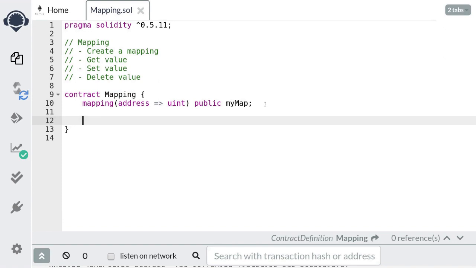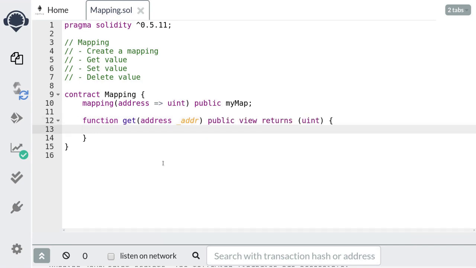The syntax for reading a value from a map is similar to how you would access an array. We'll create a public function that returns the value given a key. Since the key type of my map is an address, our get function will take in an address as input. The value type of my map is a uint, so our function will return a uint. Inside the function, we return the uint value that is stored inside my map at the address. Notice that the way we access a mapping is similar to how we access an array.